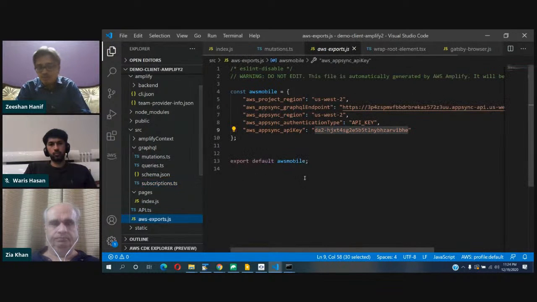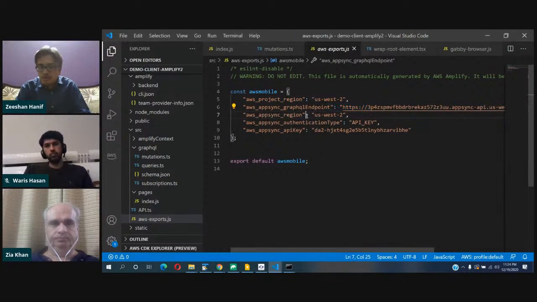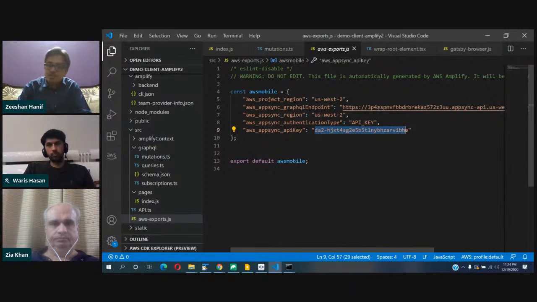AppSync, and aws-exports. So it will have the details: the GraphQL endpoint, your region, the type of authentication if it's an API key, and the API key. These both are from AppSync. And when you provide the ID inside the Amplify codegen, then it generates this.